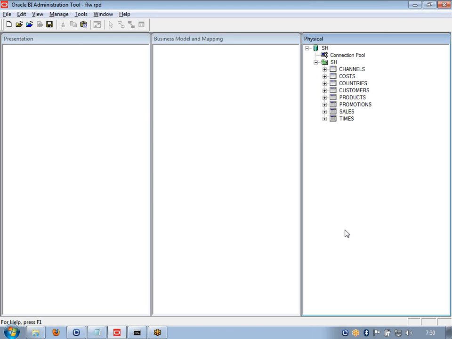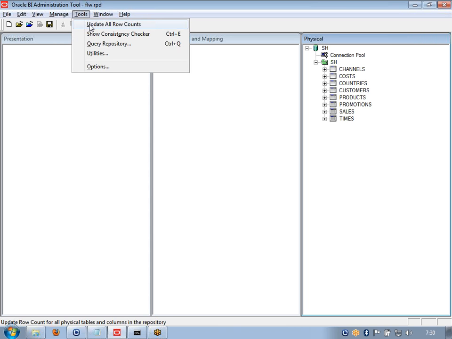Now I want to check for the connectivity, whether my Oracle BI server is connected to the Oracle database or not. How to check for the connectivity? Go to tools and say update all row counts. If it is able to update all the rows, that means my connection is stable.